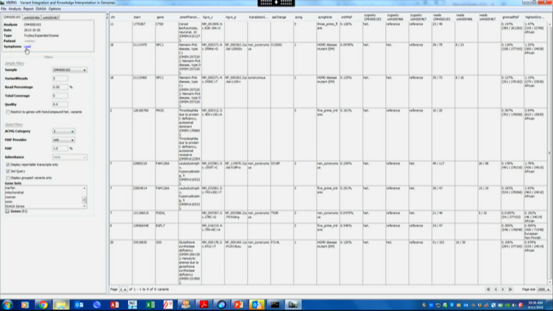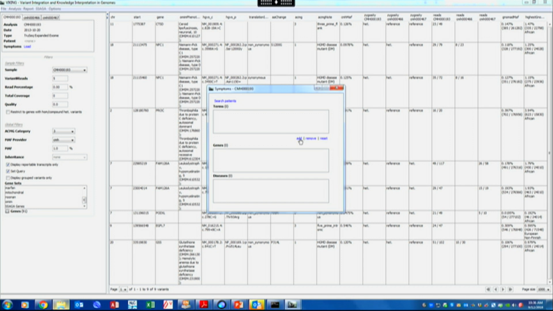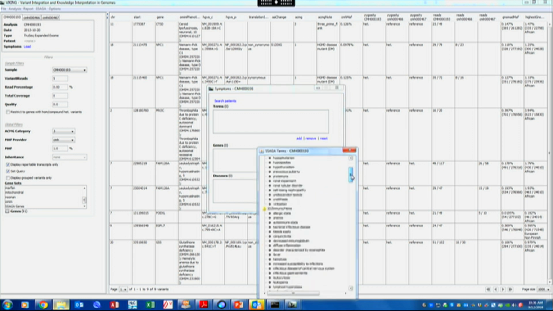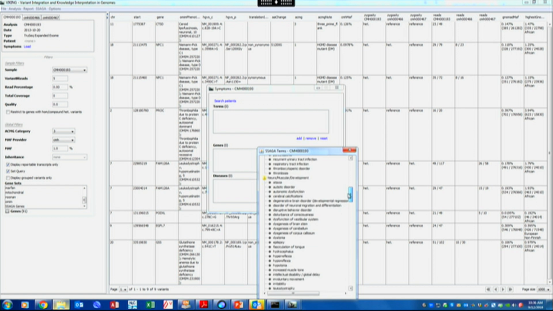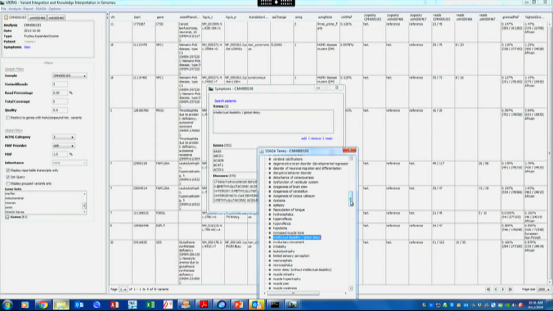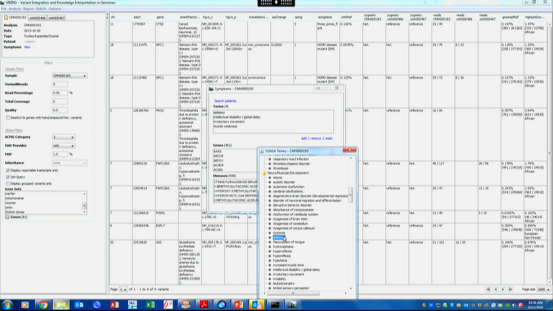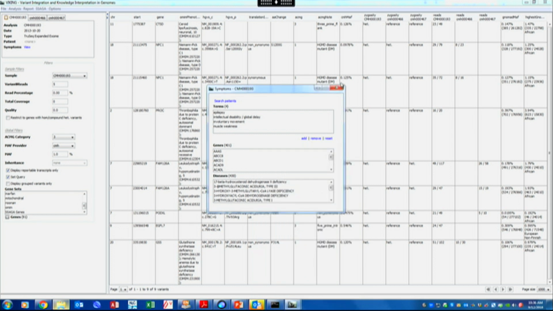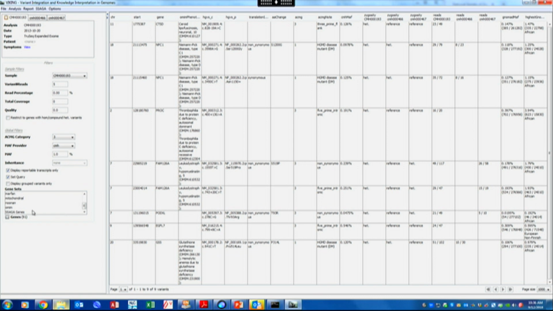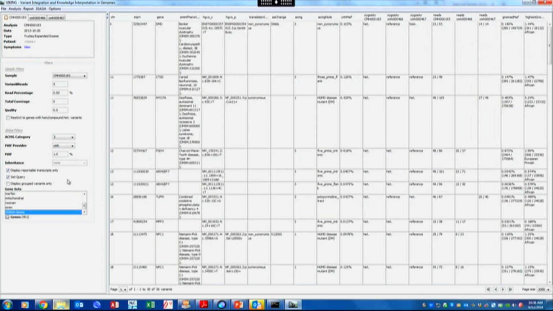Okay, and I'm going to put in some Saga terms. I'm going to put in intellectual disability because you know how nonspecific that is. I'm going to put, I think she had some involuntary movement. She had some muscle weakness. She had epilepsy. So these are all things, this should come up just hundreds and hundreds of genes. I'm putting the Saga filter on.